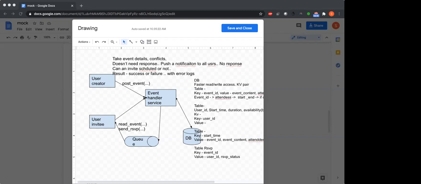And also on the event handler service, whether you want to decouple for read events or like send RSVP and post event. Right now it appears like everything goes to the event handler service and it does everything, but I think the more tightly coupled you have for multiple flows, the more bottleneck it has on that service. So it's good to decouple those services. Okay, makes sense.